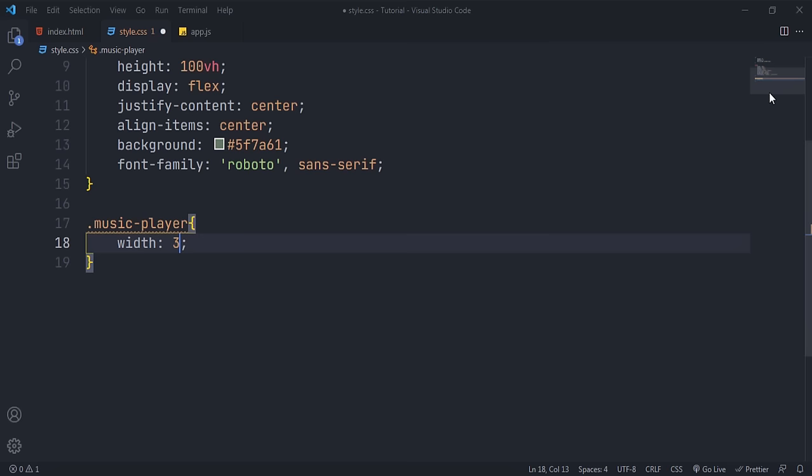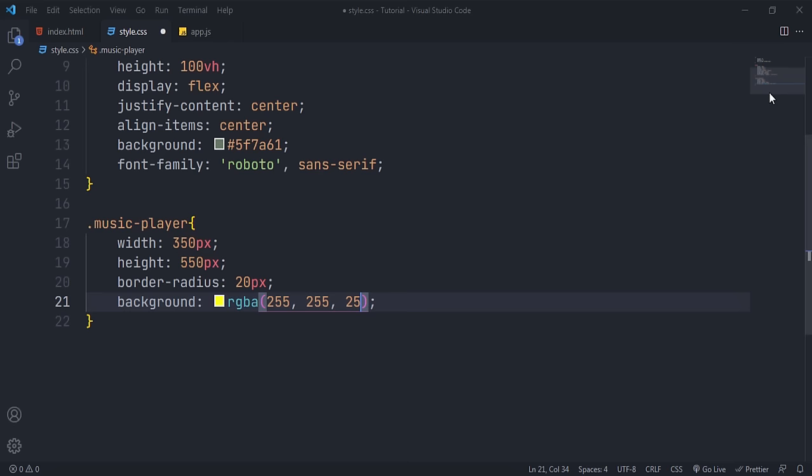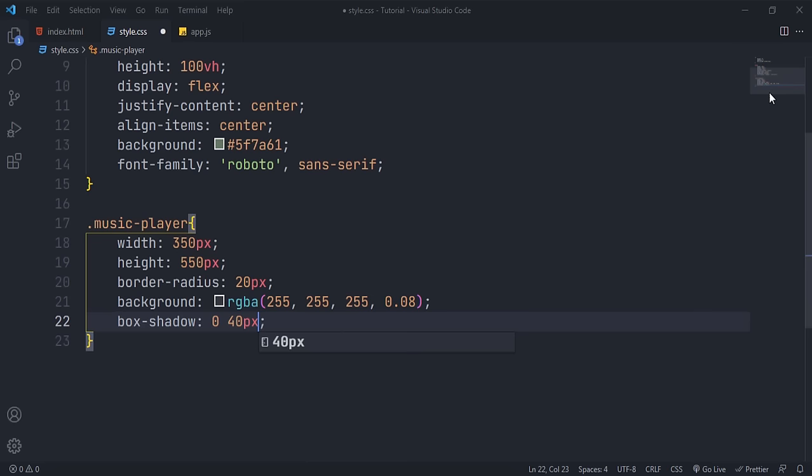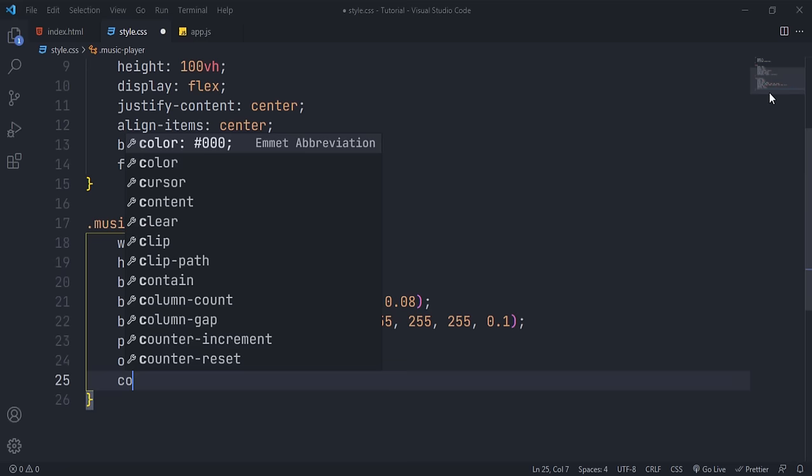Give width and height to the music player. Set its background to a transparent white color. Use box shadow to create a shadow around the player. Give some padding also. Use overflow hidden to hide overflow if any. And set the text color at last. You can see our music player here.